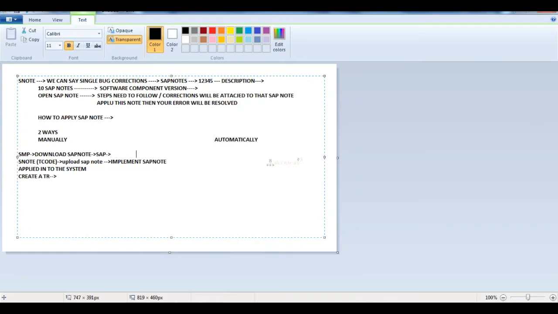Now, automatically. Automatically means we need not download the SAP Note from Service Marketplace. The system itself will download the required SAP Note from Service Marketplace automatically. And we can implement the SAP Note directly once it has been downloaded automatically.